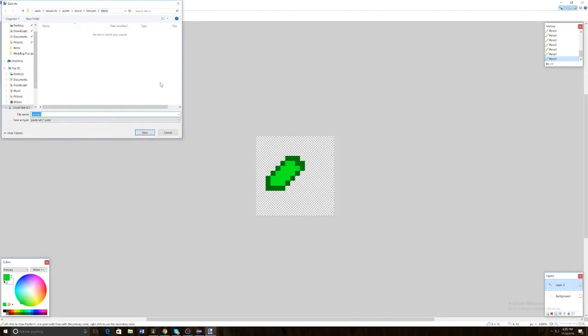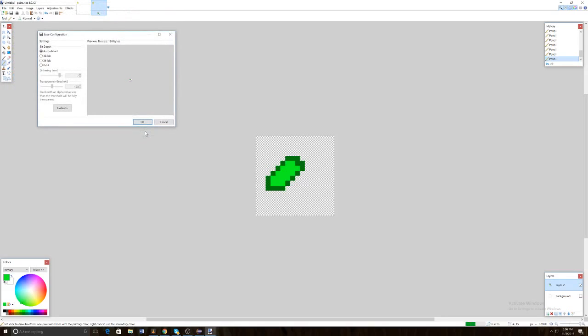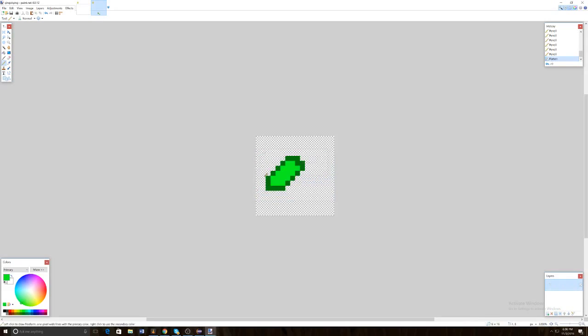Save it, and it will automatically set here. So change paint from paint.net to PNG. G ingot, just G ingot, and then save. Okay, flatten. Then let's make our block texture.